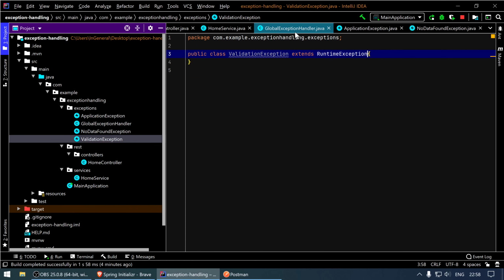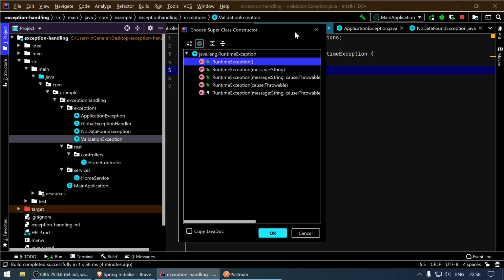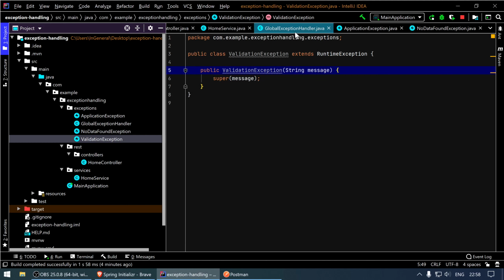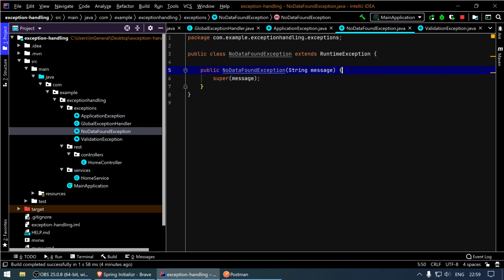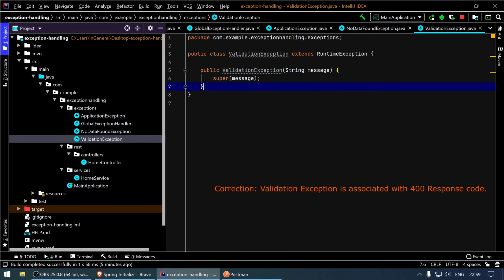Well, this looks like we are trying to create duplicate stuff, but we have a different use case for these actually, as these 3 kinds of exceptions are associated with 3 kinds of response codes. I'm considering ApplicationException with a 500 error, NoDataFound with either 404 or 204 status codes, and ValidationException it can be 401.